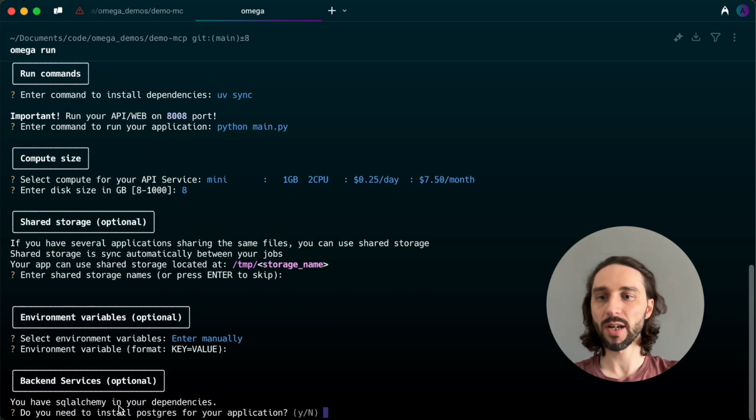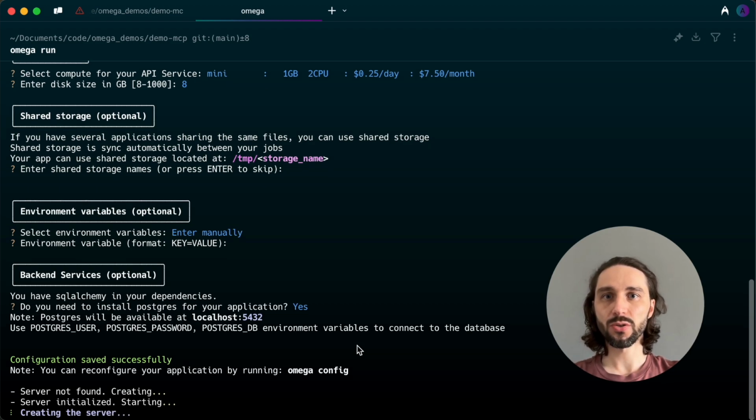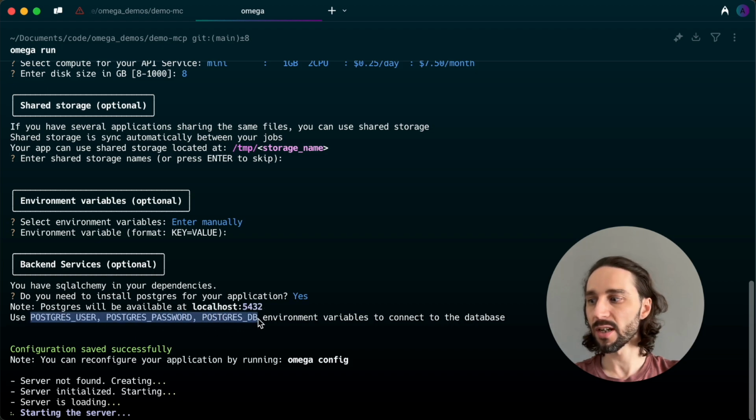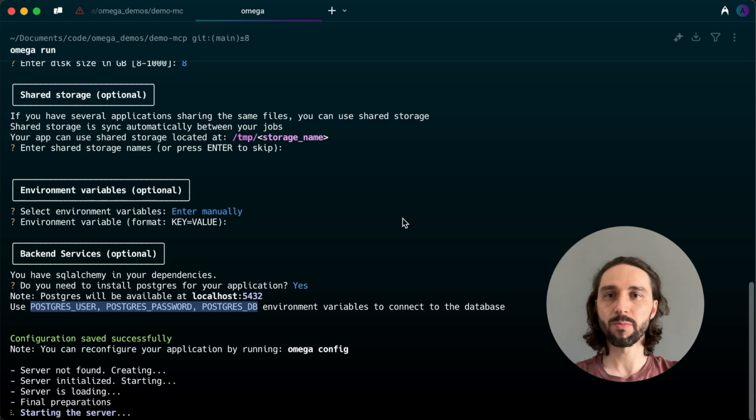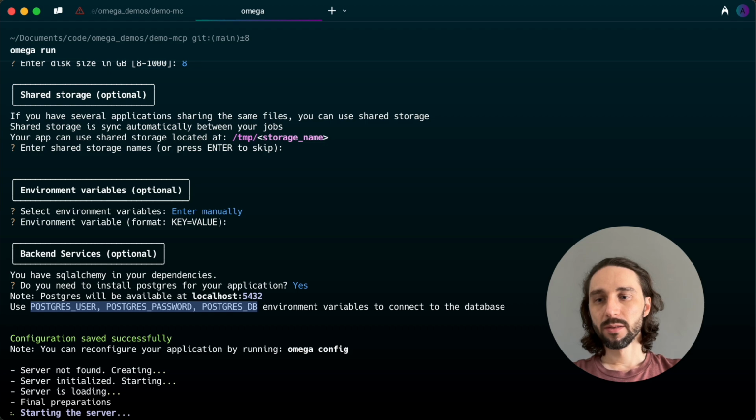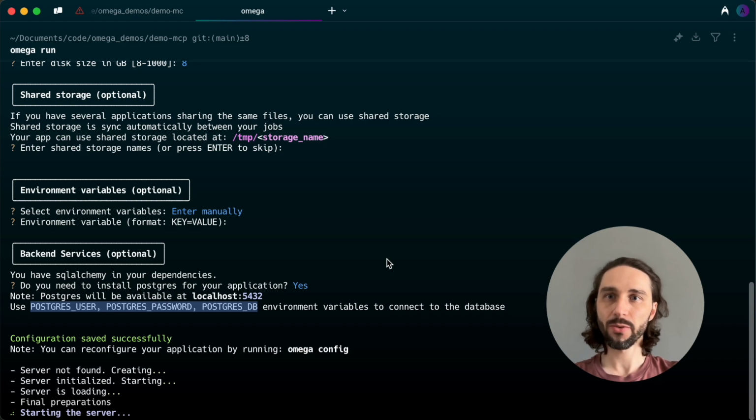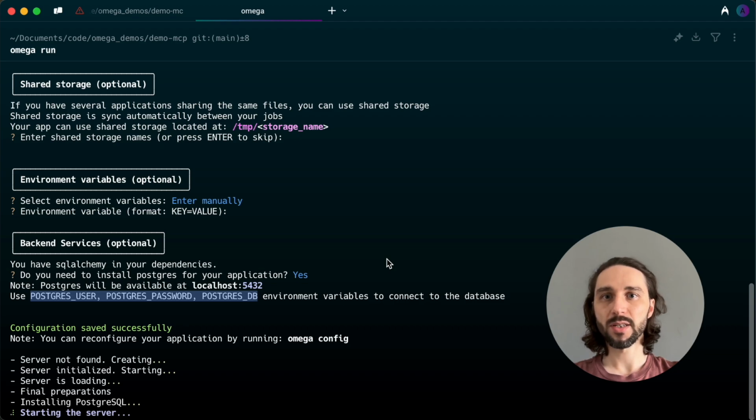Since our dependencies include SQLAlchemy, OmegaCloud offers us to set up PostgreSQL database. We agree. And since we chose this option, these environment variables, Postgres user, Postgres password, database, will be generated and sourced to our application on the go. It will take a couple of minutes to start the server and launch the application. During this time, OmegaCloud spins up the server, installs the database, our code will be uploaded to the cloud, dependencies will be installed, and application launched.